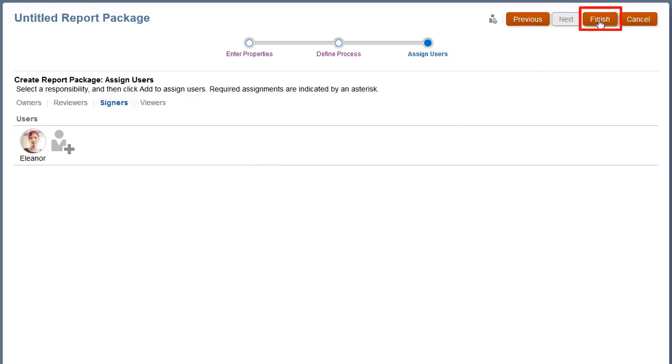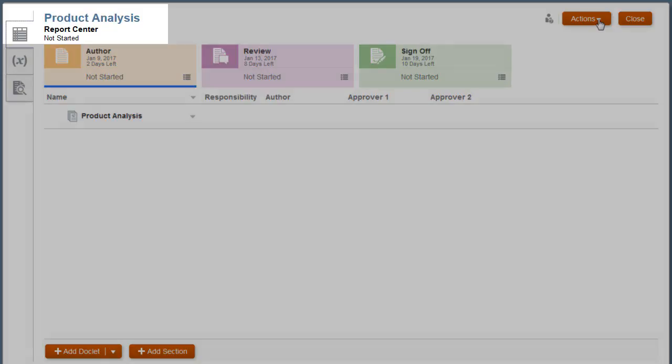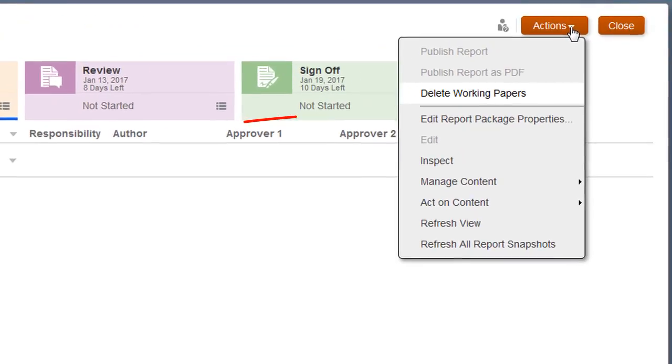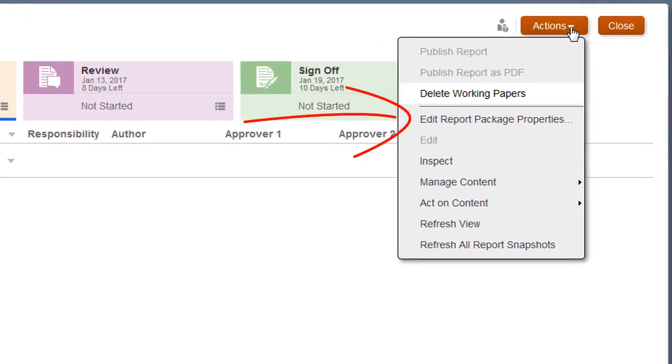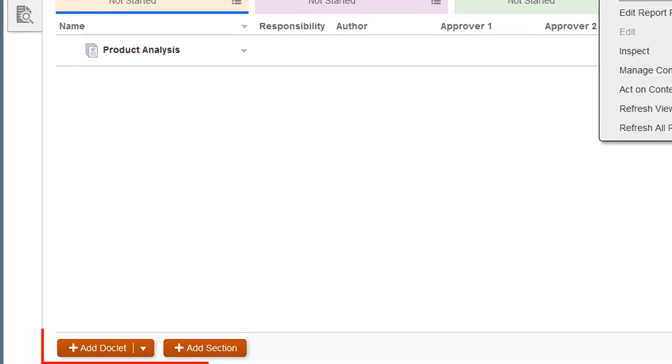Close the wizard to finish creating the basic structure of the report package. You can now view the report package status in Report Center. When you edit a report package, the wizard is launched again and you can make changes. You can also add and organize content in the report package.